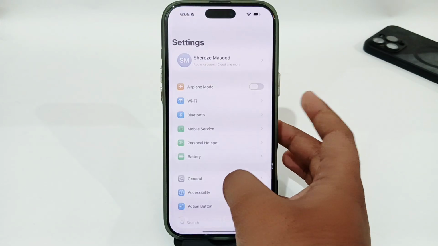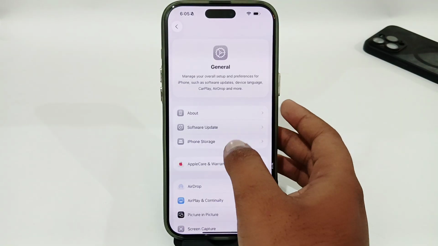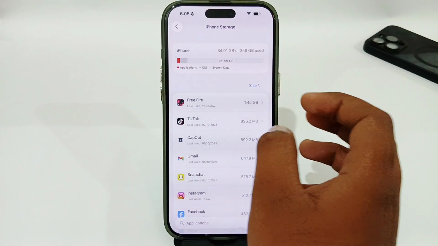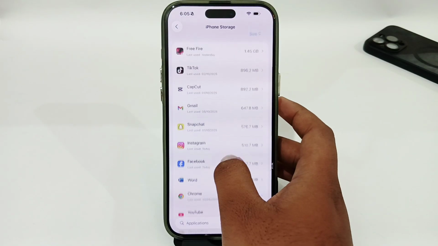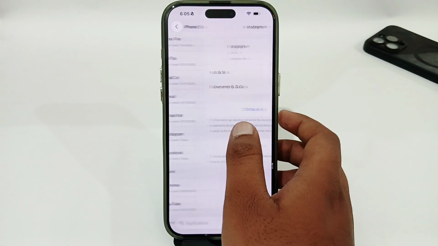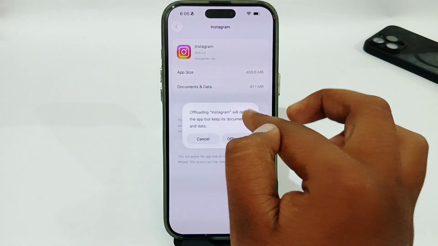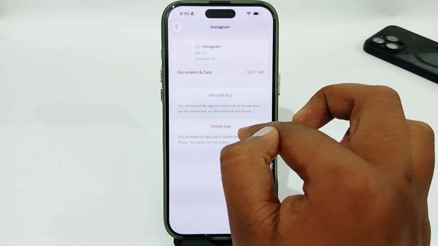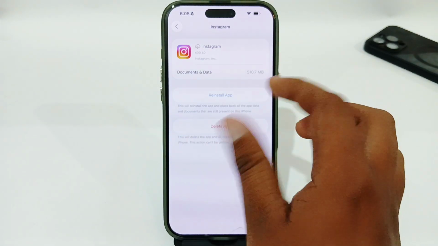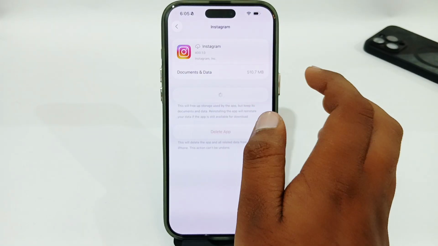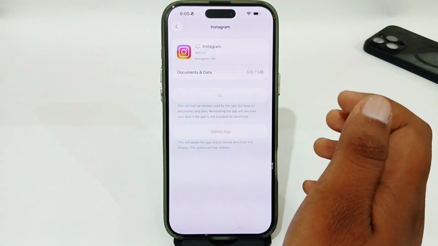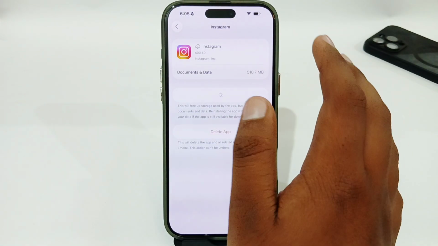You have to open up your settings, go to General, go to iPhone Storage, and here look for the Instagram app. Once you find Instagram, select that, select Offload App, and tap on the Offload App option. Once you have offloaded your app, tap on the Reinstall option, and the app will be reinstalled on your phone.